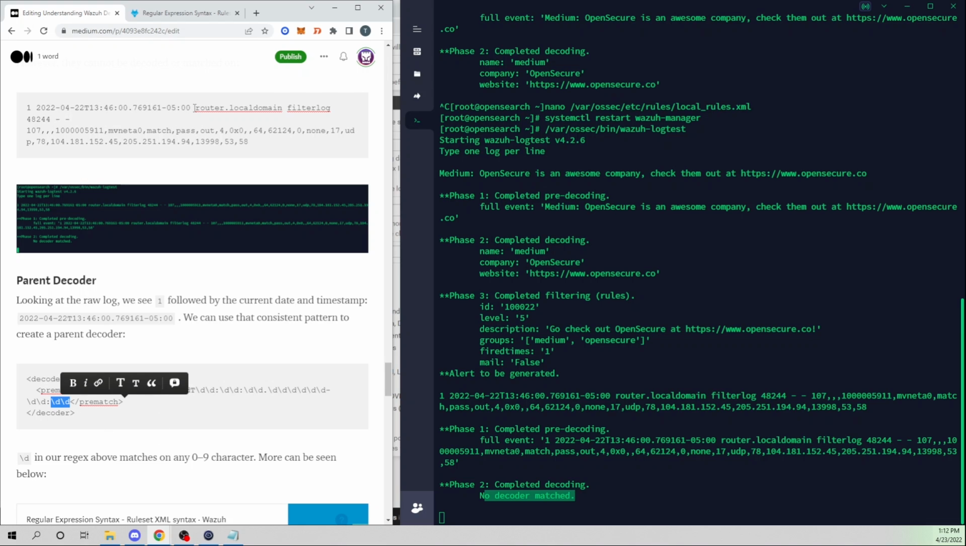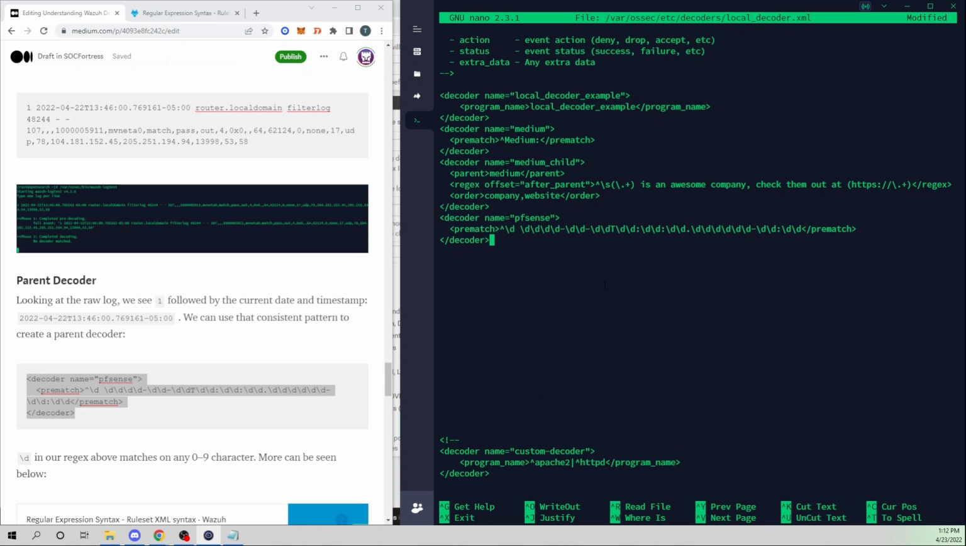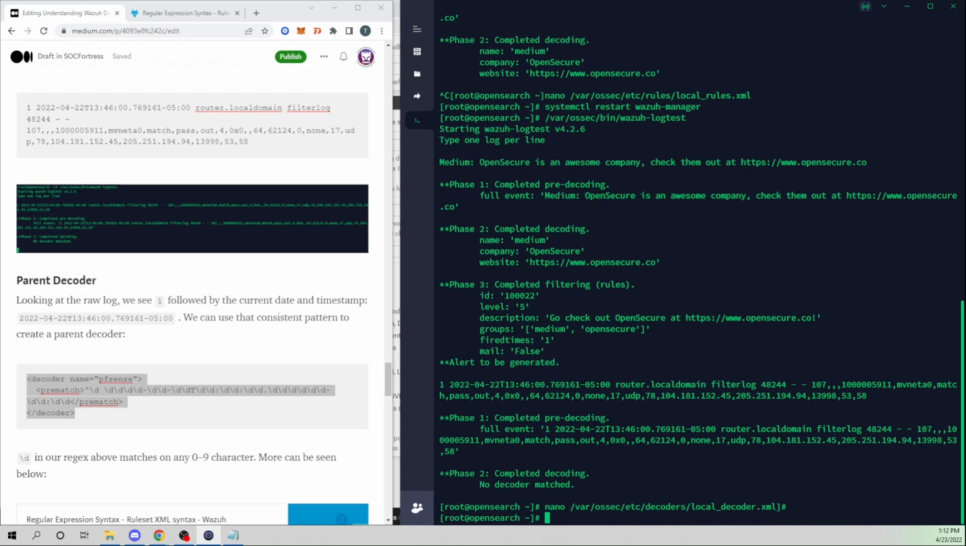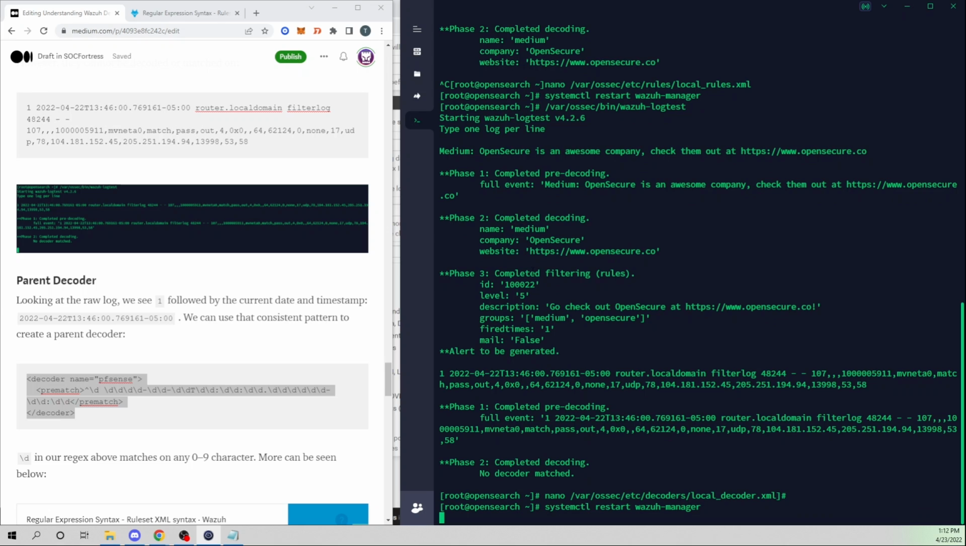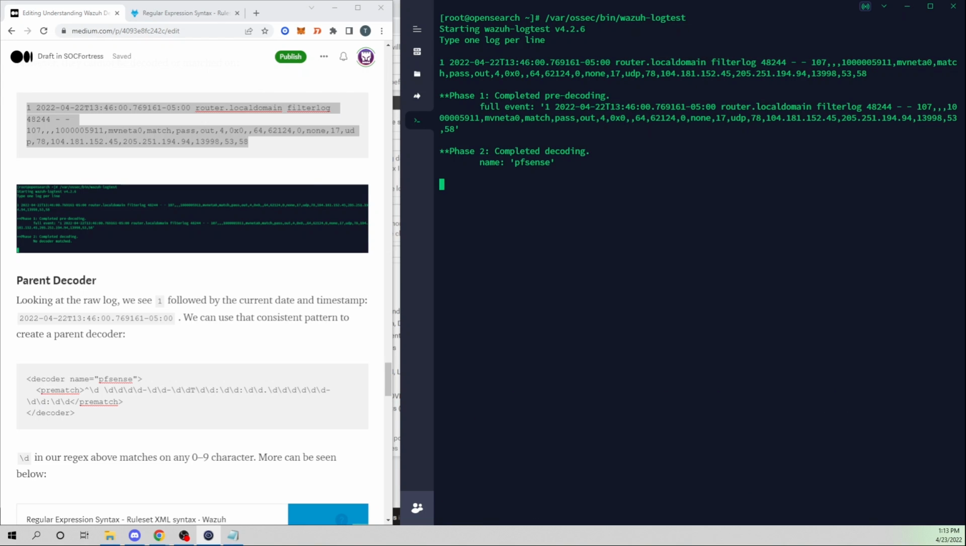So we're telling Wazuh, when you see a regex that matches what we've built here, this is going to be a pfSense firewall log, and we're giving it our decoder name as well. Let's copy this, go back into our decoders, and paste it here. I'll save, restart, and then run our log test to make sure our parent decoder is working appropriately. And here you can see we post our raw log in, and we get our parent decoder matching.